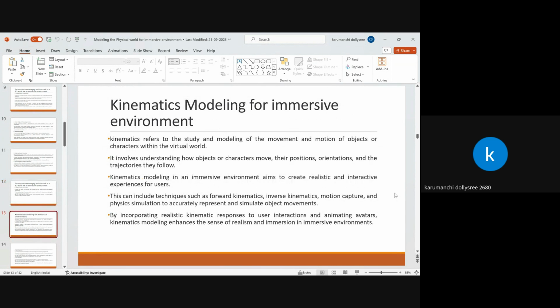And the next one is kinematics modeling. So kinematics is like a study where we use the modeling of the movement and the motion of objects or characters within the virtual world. So here how the object is moving in that particular model and what the characteristics of the object are is very important in kinematics modeling. So here we need to understand how the objects or the characters move, their positions, orientations, and how they follow in the 3D world. It is more important in kinematics modeling.